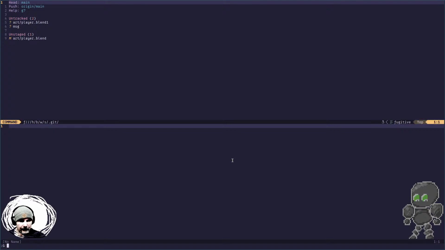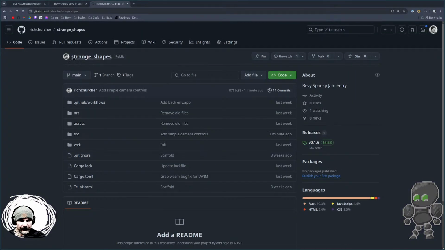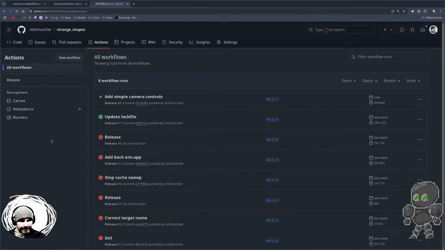Oh yeah, 0.1.7. And then git push tag. 0.1.7. Oh, whoops. Which should start a job.